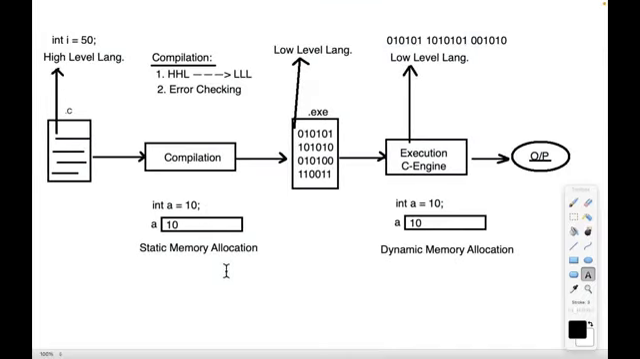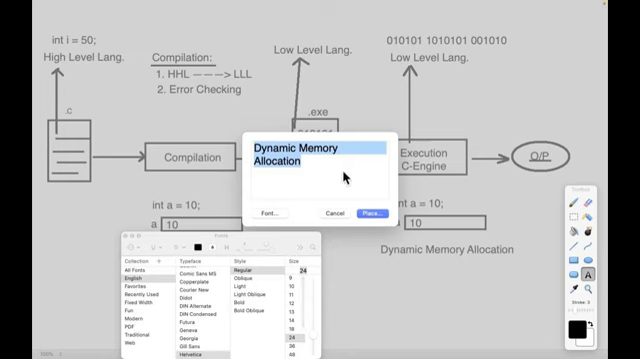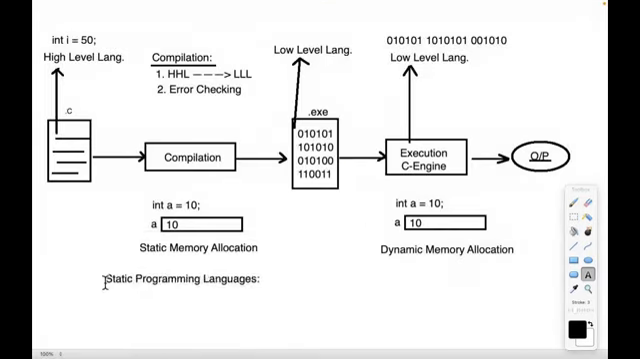If any programming language is following static memory allocation, then the programming language is what? Static programming language. If any programming language is following static memory allocation, that is, memory allocation is going on at compilation time by the compiler, then the programming language is what there? Static programming language.